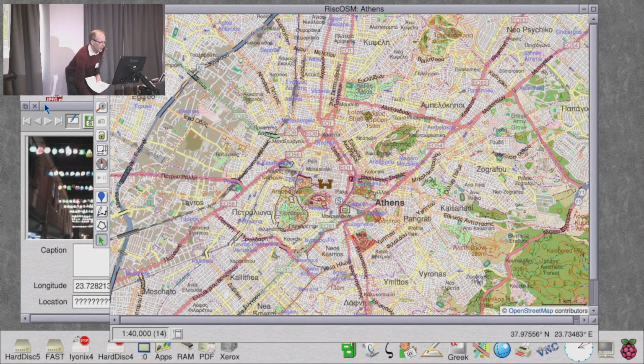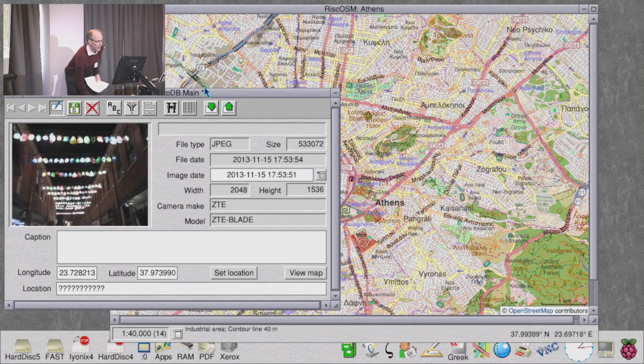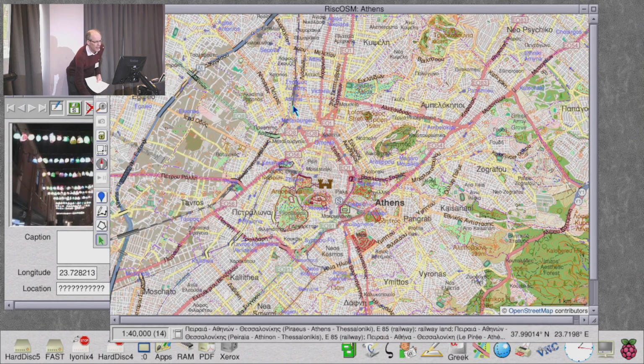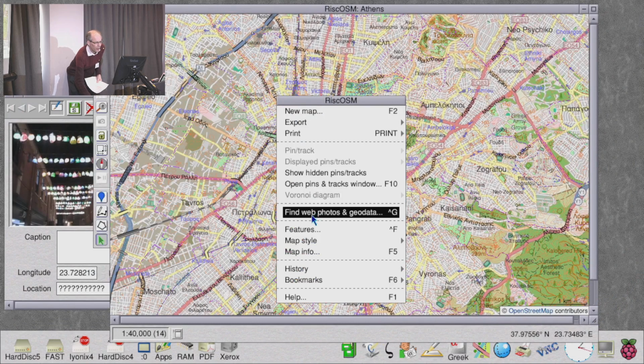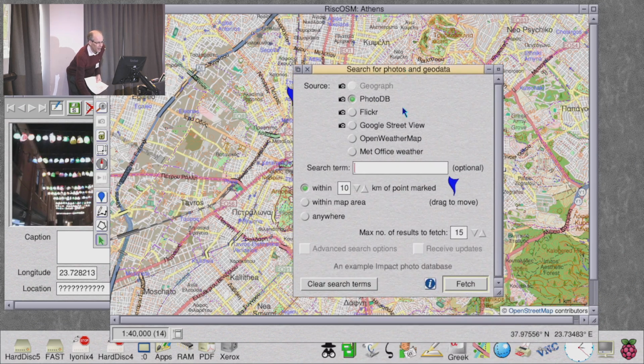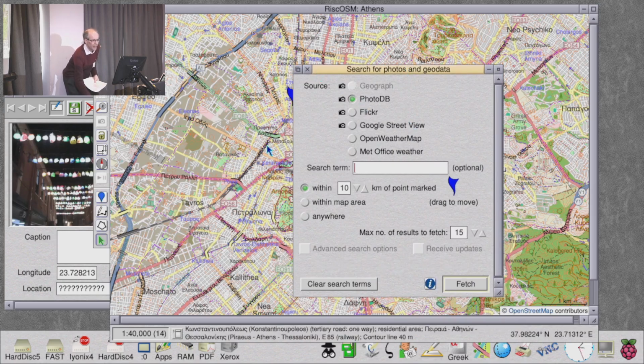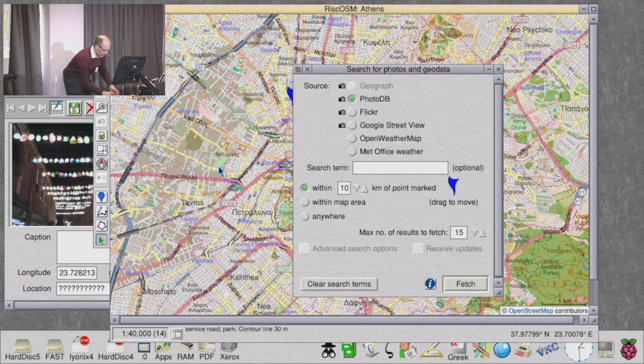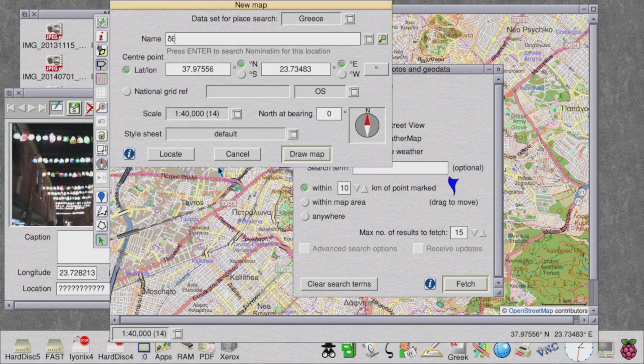And while we're here, just a little reminder that Impact can integrate with RISC OSM the other way round. If we want to search for photographs in Impact from RISC OSM, we can do that. I think I'd better go to Durham in the UK first of all, and I've got the Greek keyboard on, so that didn't really work very well. Let's try again.